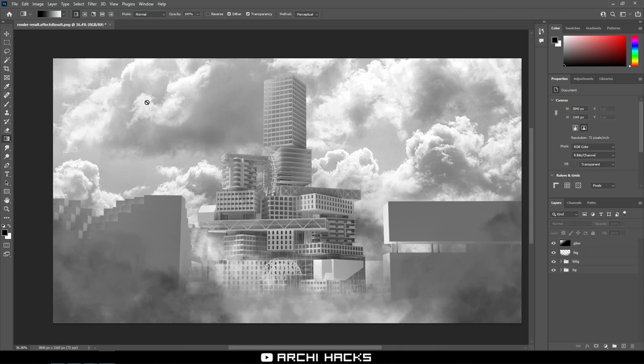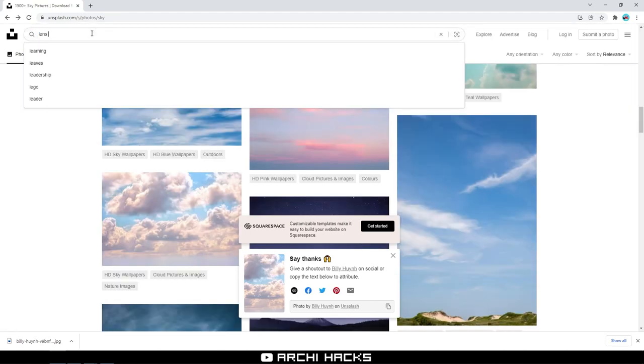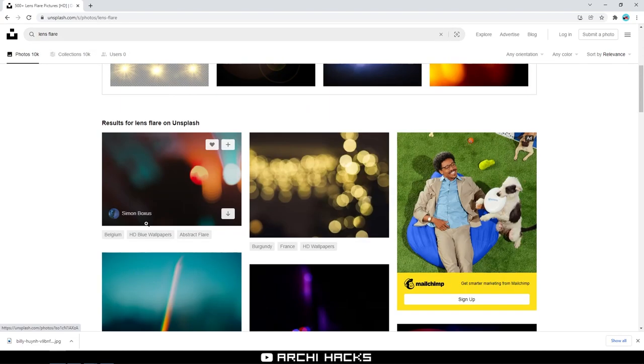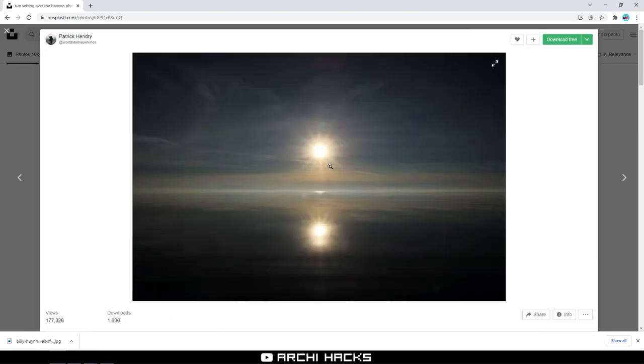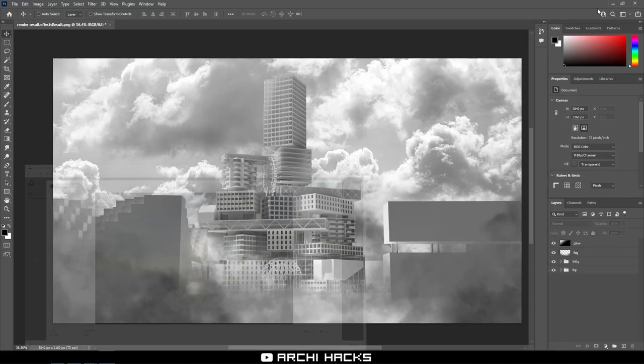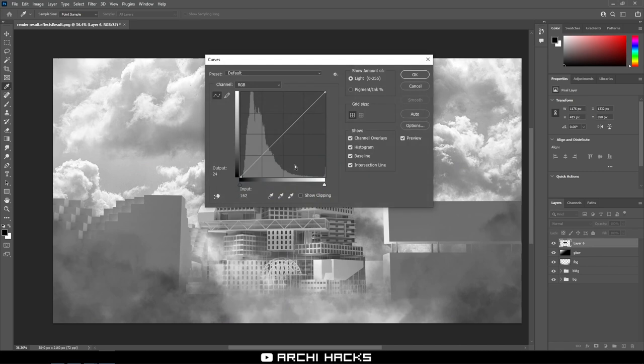And one more thing I might want to do is add a slight lens flare. So I'm going to go over to Unsplash again and search for lens flare, and scroll down to the free area. This is a particular image that I chose that we're going to just copy over and paste. Try to isolate one of the suns. So I'll delete that one and choose Control M to bring up the curves adjustment.